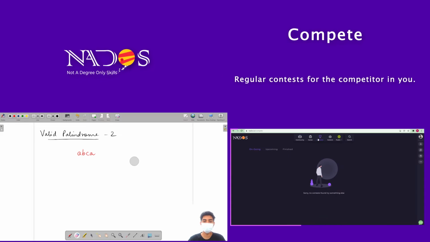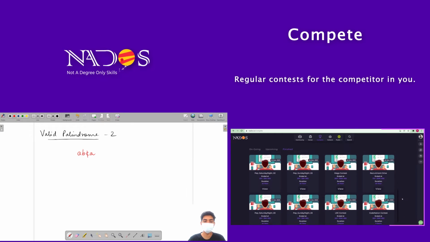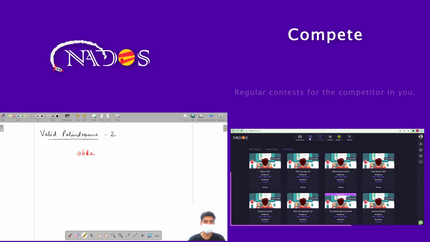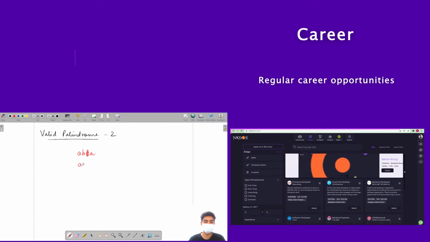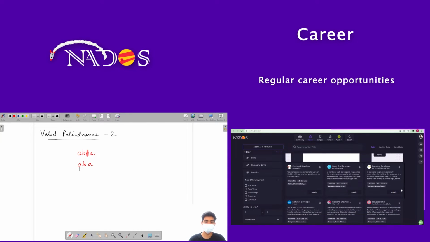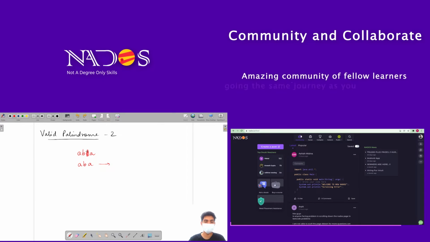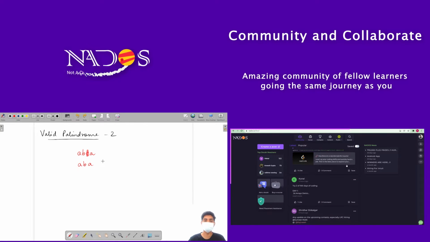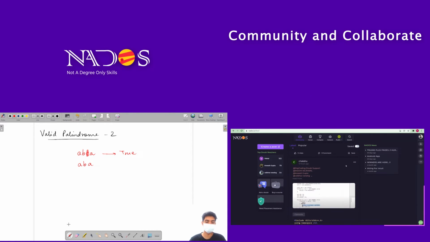But if you remove one character from it, you can get a palindrome. Let's say I remove this C from it. Now my new string will be ABA. So I can say that if I remove a character from this string, I will get a palindrome. So this will be my valid answer, and I will return true here.